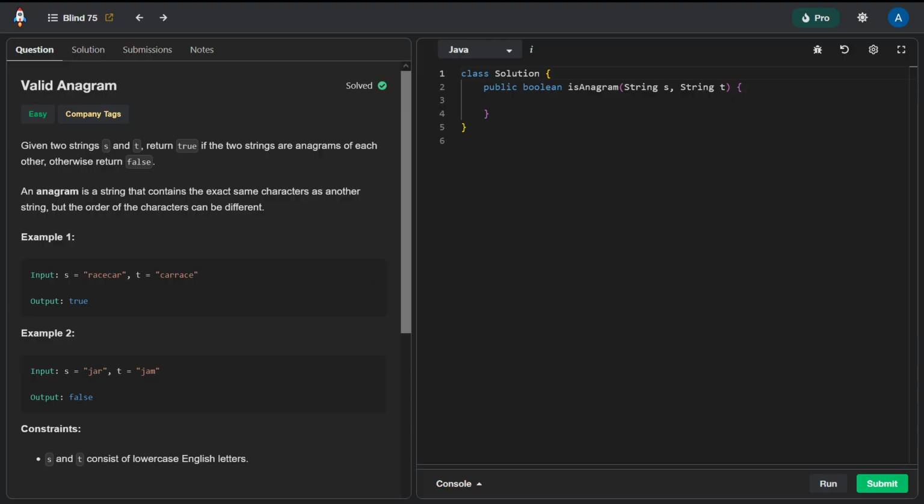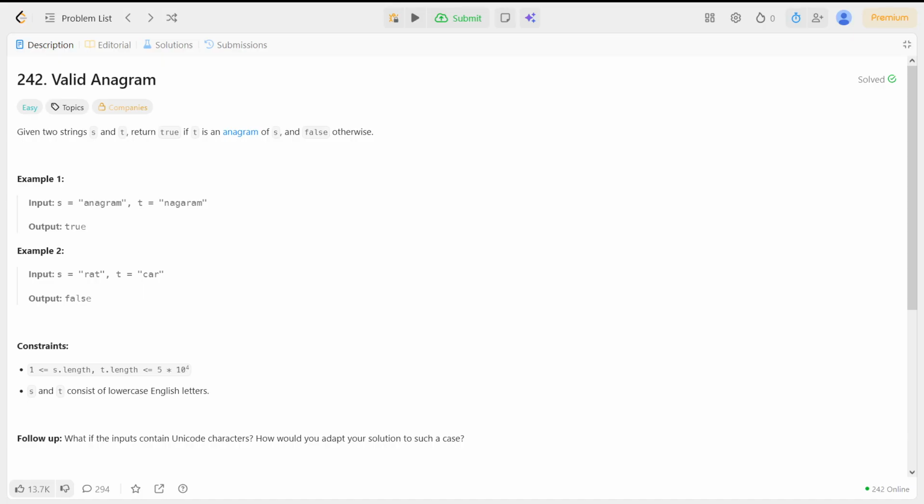Maybe it's just me, but LeetCode.io has the same task, which I think explains an anagram in a much clearer way. It says, an anagram is a string that contains the exact same characters as another string, but the order of the characters can be different. Back to LeetCode. It also gives us two examples, one with anagrams and one without them. As you can see, anagram can form nagaram, but rat can't form car.